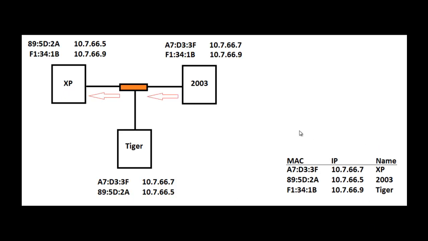I have a little cheat sheet here in the lower right corner. The XP machine basically says, hey, my IP address is 10.7.66.7 and my physical MAC address is A7D3 3F. Now, obviously this isn't a full MAC address; I just wanted to keep the space somewhat tight. And for talking about it, I'm just going to refer to the MAC address as the last two digits.